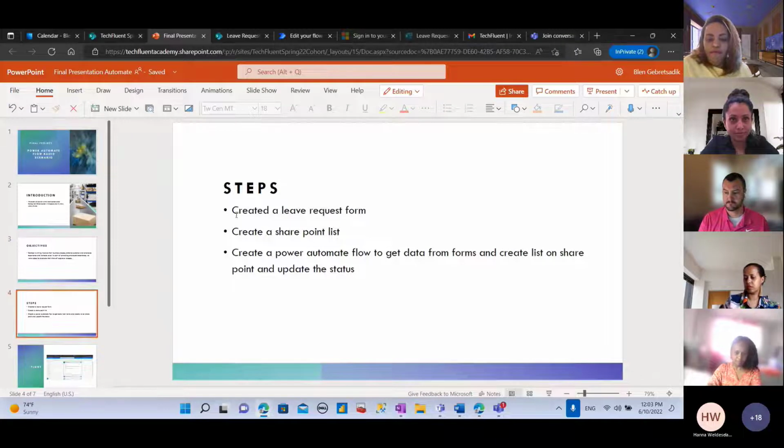The steps that I followed: I created a leave request form first. Actually, I did many flows because I was having many trials. But the first step I followed was to create a leave request form, then I created a SharePoint list, and finally I created a Power Automate flow to get data from Forms, create a list item on SharePoint, and update the status.